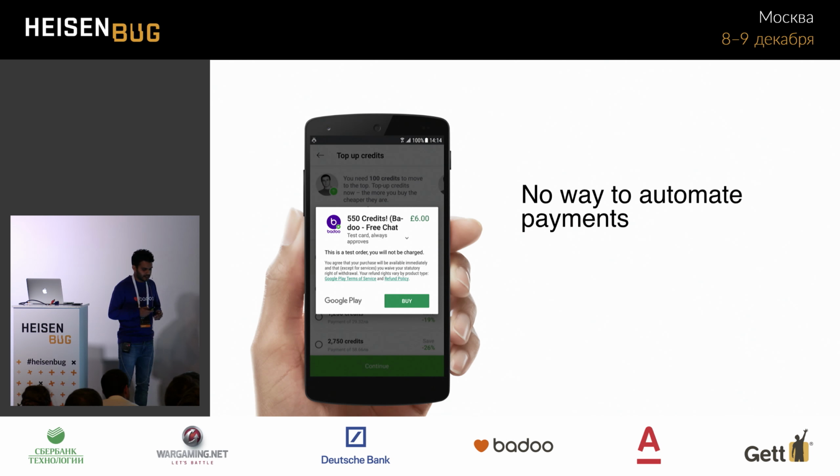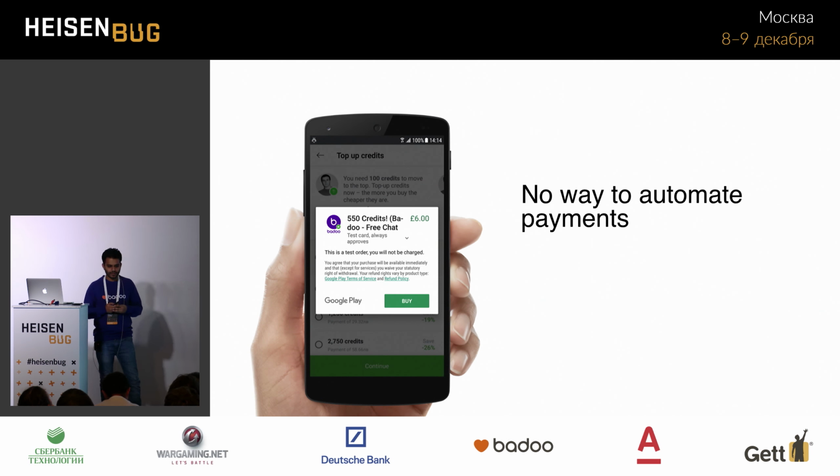And worst of all, there are really important features which we could not automate, and one of them was payments, money, right? This dialog, if you see, where we have the button buy, does not belong to our application. It belongs to the Google Play application. And Calabash cannot do cross-app testing. So we cannot automate the payments.